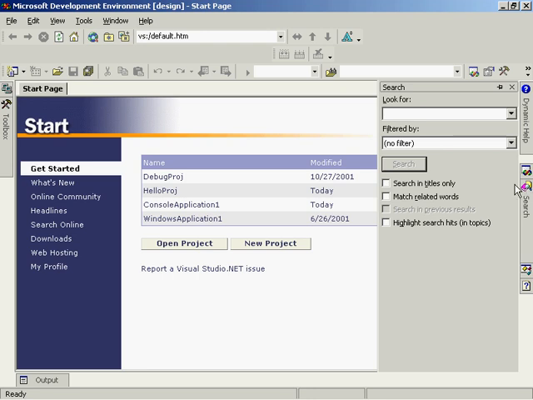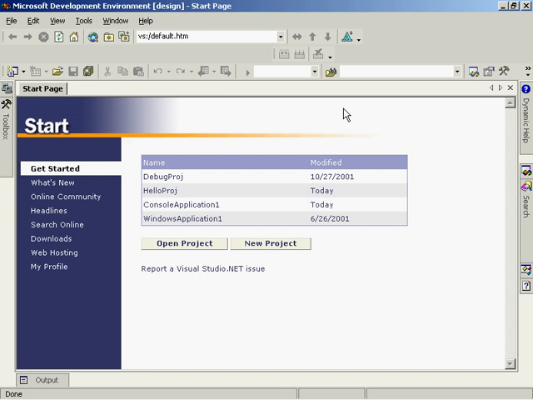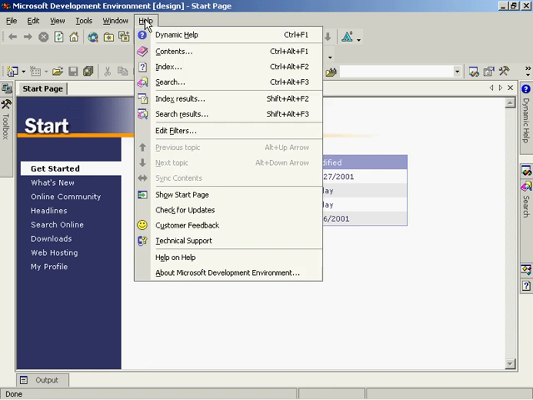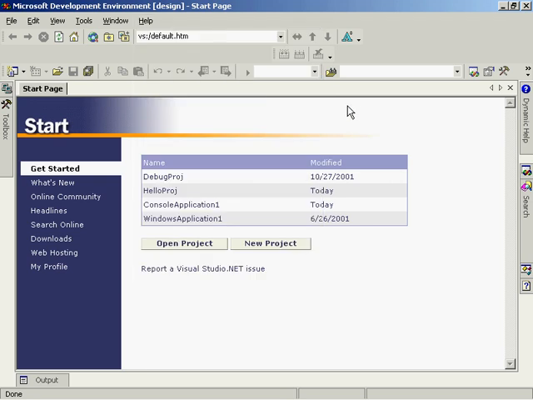Now, if you don't see all of these different icons on the right-hand side, you can access them by going to the menu. If we go up to the menu and choose Help, we can pop up our dynamic help, contents, which I actually haven't pulled up in this example, index, and search. Let's take a look at the dynamic help.